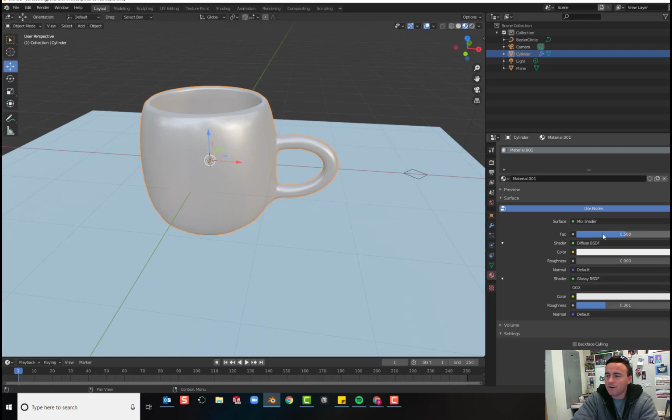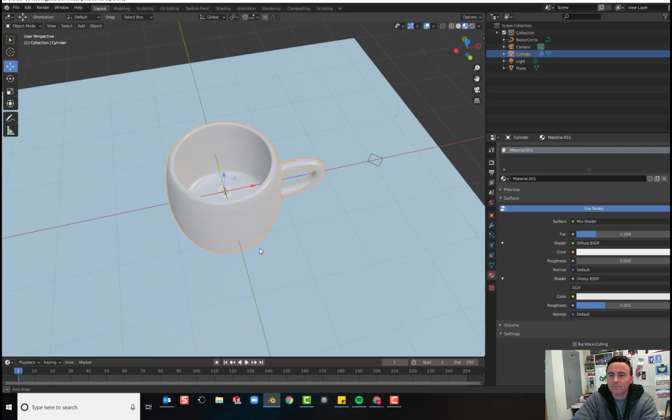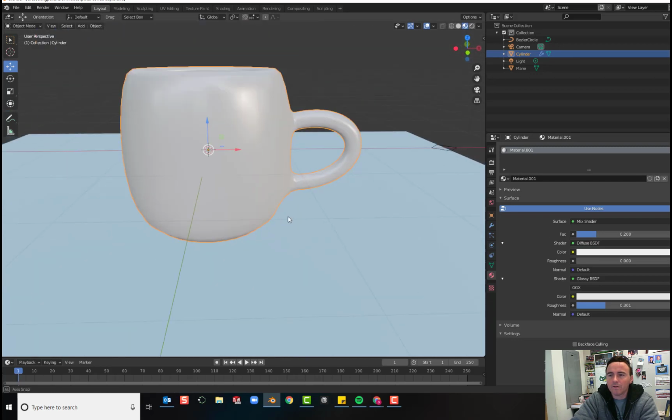This FAC value controls how much color you want showing and how much glossy you want showing. So let's turn that down as well. As you see, as I turn it down to 0, it turns the glossiness off all the way. So let's put that at about 0.2 as well. And let's just see what we come up with. I think that looks pretty good.